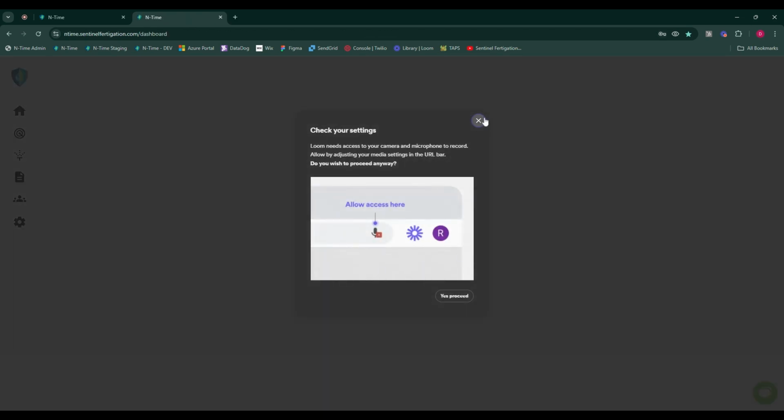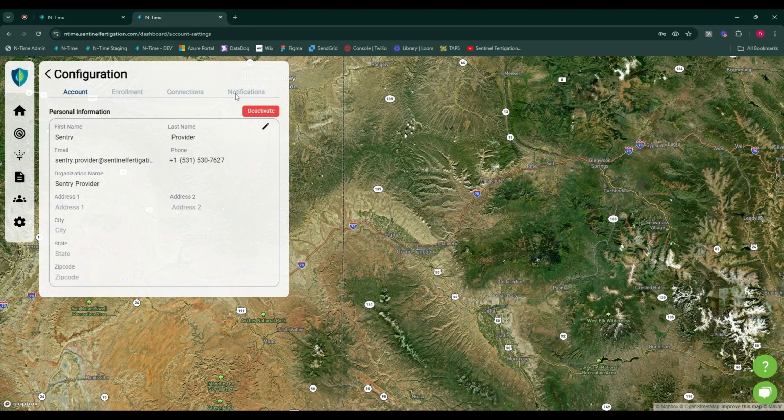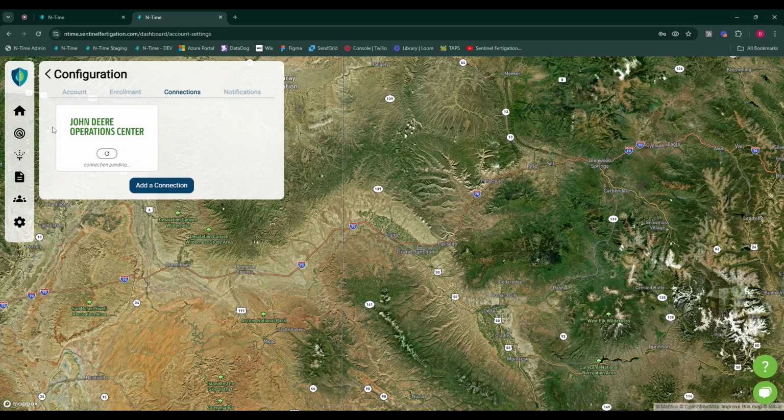Once you hit that login information, it'll redirect you back to Endtime. And if you go back to the connections page here, after getting this confirmation pop-up, we are now able to see the John Deere Operations Center logo here.